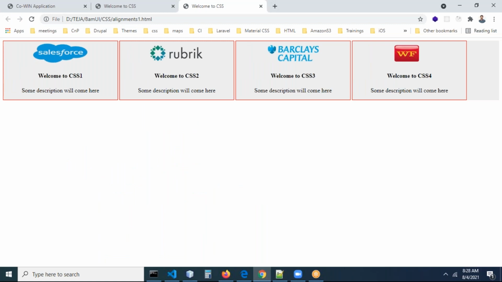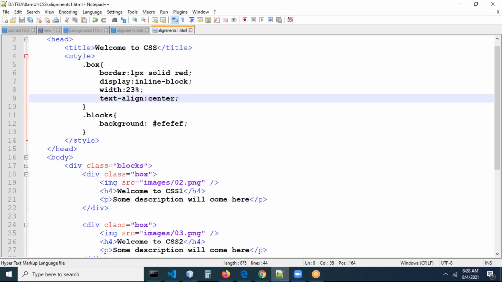Same, the box shadow property or whatever you want, yes, you can apply. Here there is a very big problem with this display inline block. What is the problem? We applied overflow auto for the parent, because of that the background color is gone, and borders are not applying to the parent element, that's fine.